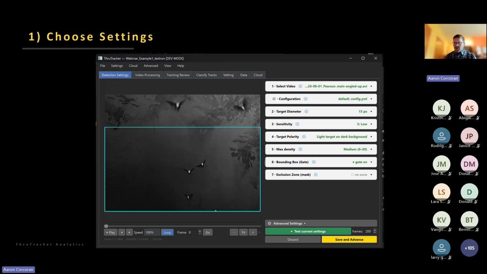You can go to ThruTrackerAnalytics.com right now and download the software and do a 10-day free trial. If you've already used a free trial in the past, we can provide an extension for that. And again, we have those 2-year licenses available for anybody who's doing white-nose syndrome related monitoring. So you can access the software right now.